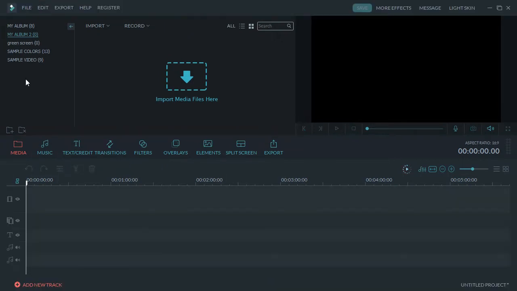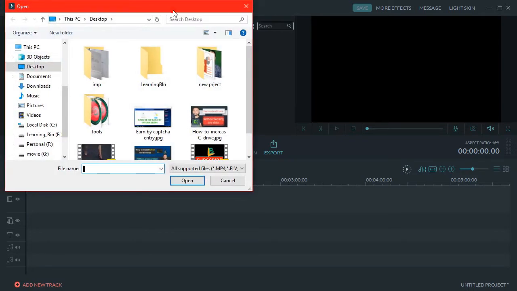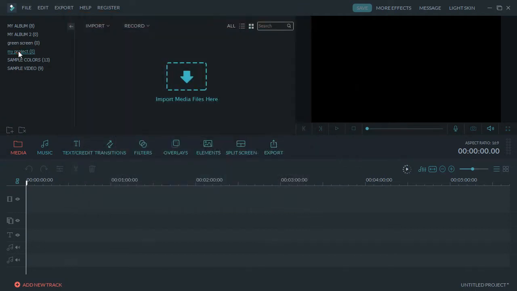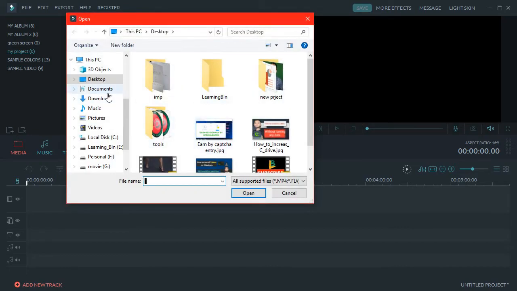Now you can see here there are many folders. You can create your own folders by clicking here. Your project folder. My project. I'm gonna rename it. Then you have to upload your content here. The content you're gonna use in your videos or the content you're gonna edit. So click import here. Then set your location.